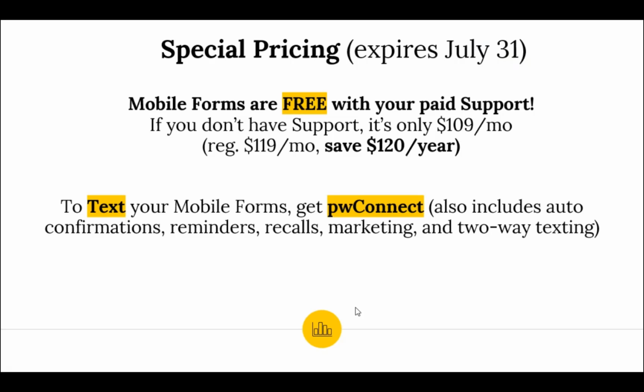You can also email the forms. You can also put them on your website. So it's not the only method, but it's the most convenient method.